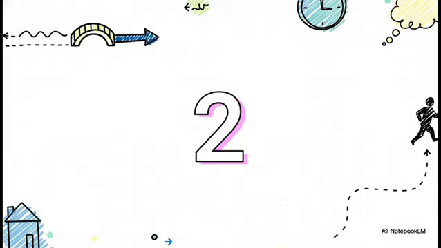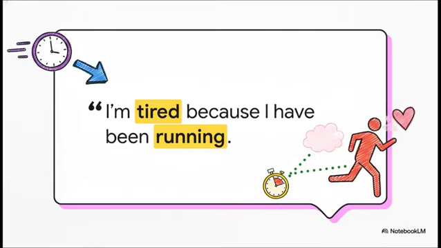This one is all about explaining the present result of something you were just doing. It's all about cause and effect. So here, the action, the running, it just stopped. But the result, being tired, is happening right now, in this moment. You're explaining why you're feeling this way by pointing to that recent, long activity. The run might be over, but its effect is definitely still here.